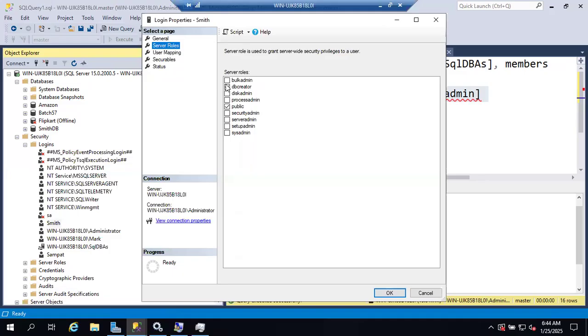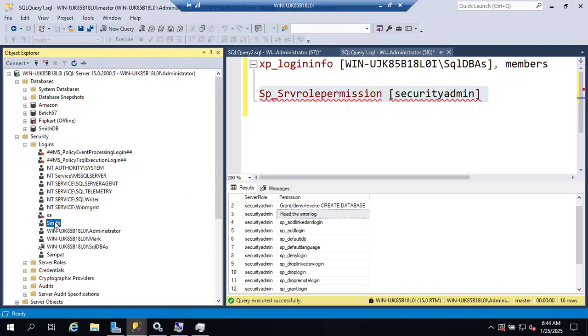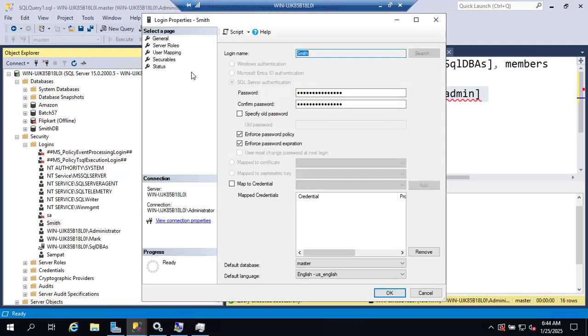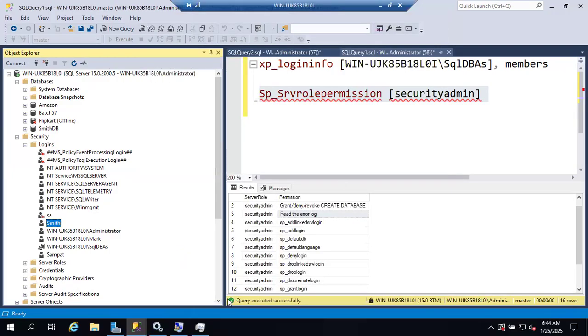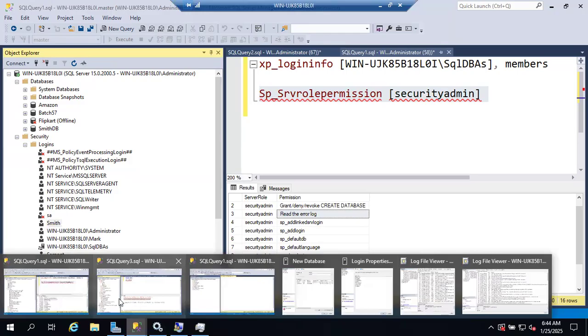One more thing I want to tell you: don't practice multiple roles at a time. Practice one role. Otherwise, you don't know which role is impacting. Now I am removing Smith from DB creator. Again, I'll add him into the security admin. Go to server roles, add him into the security admin, and click OK.